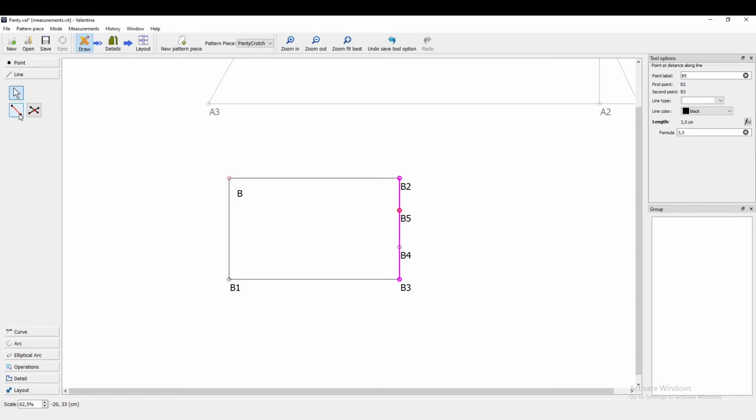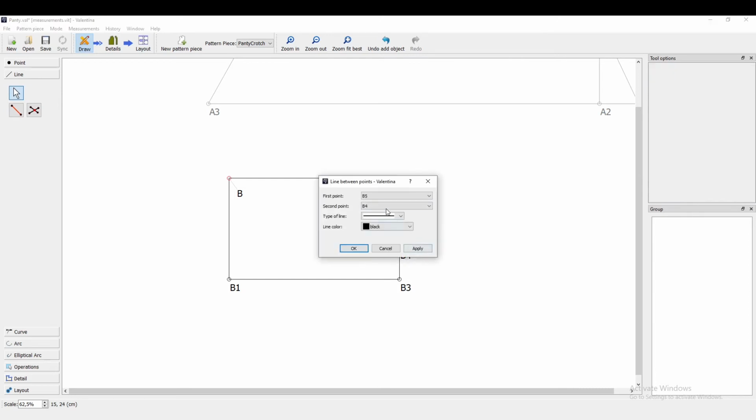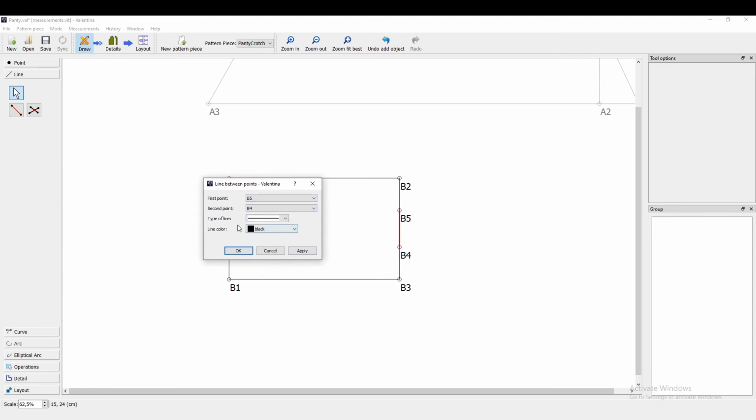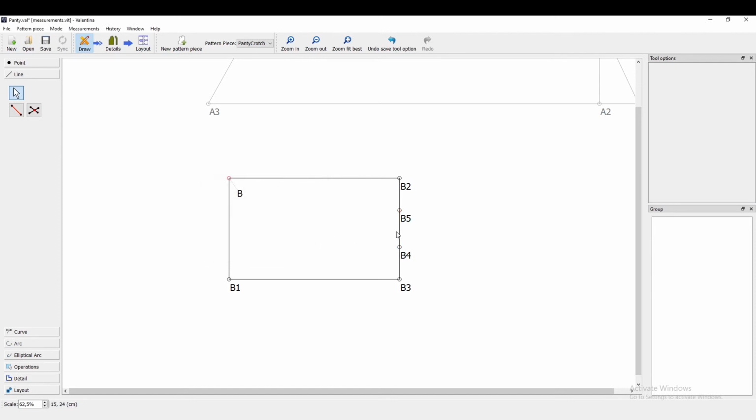Now, I'm not sure if we have to draw a line between these two. I'm just gonna do it. Here we have this line. Because now we have B5 and B4. Line between these 2 points. Okay.